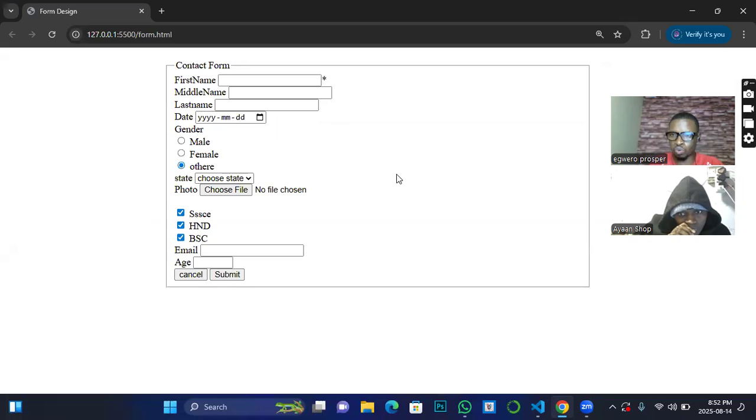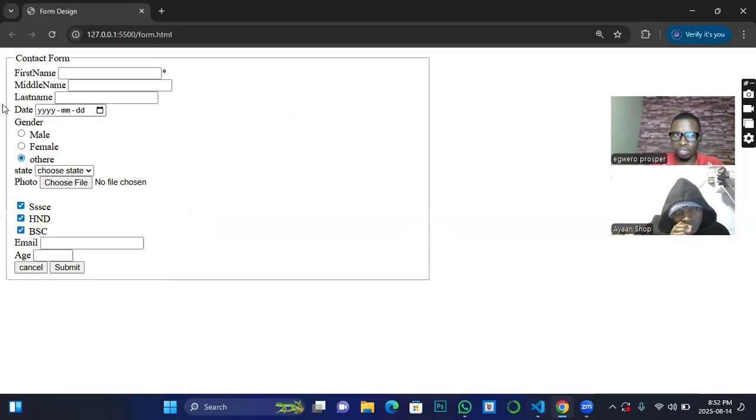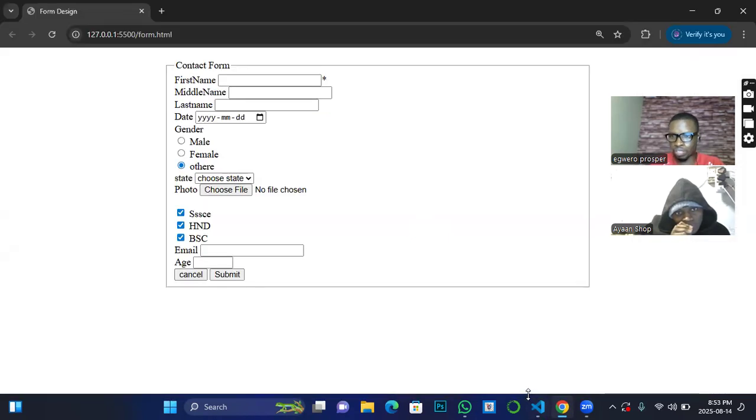As a beginner, what I advise you to do is to observe before the application of the property. Let me go there temporarily and comment it out. Then I go back to the front end. Look at where it is before the margin. Now let me go back and activate the margin, and then I click. Did you notice the difference? You see that it's moved to the center, right? Good. That was what the auto did. Auto means take it to the middle horizontally.